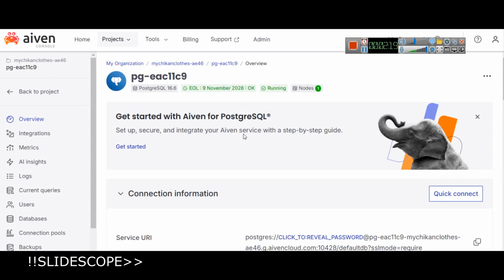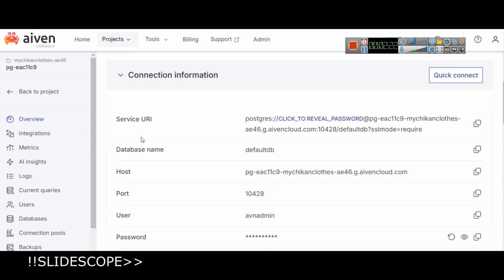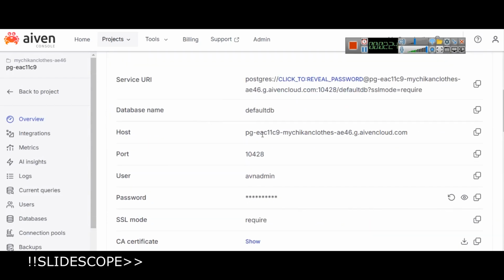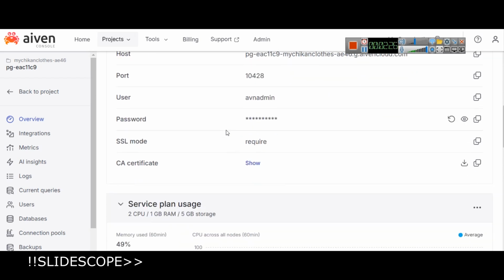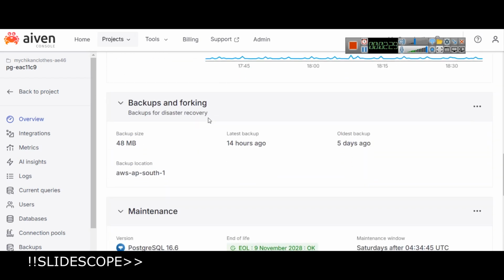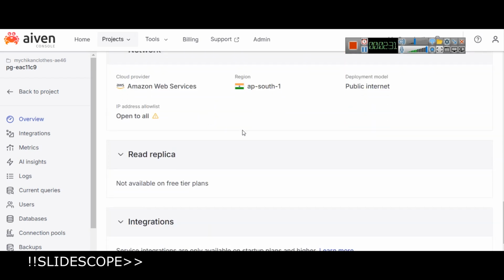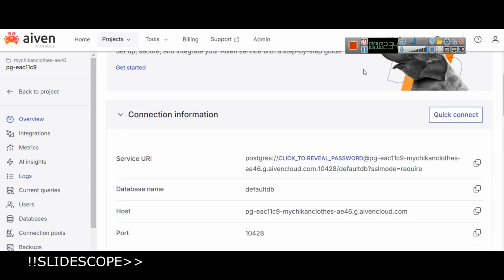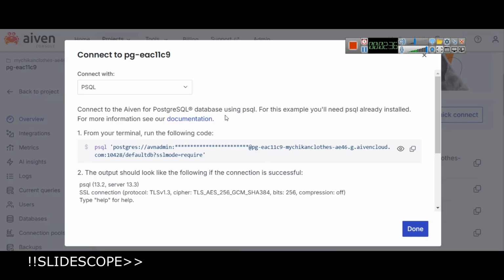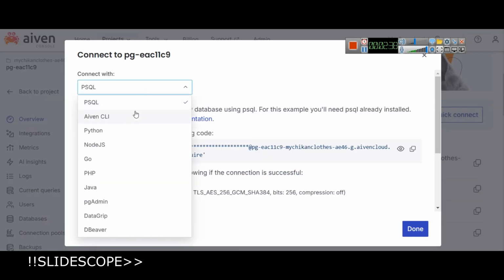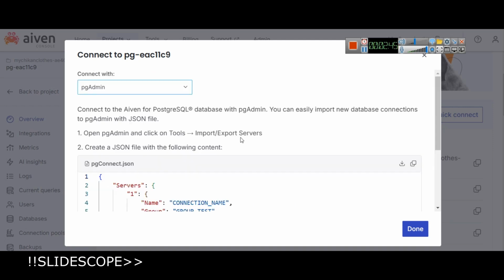Once you have created a free service, you will get your details. From here, you will get your credentials, like your service URI, the host name, the database name, and you can even install some test databases here. Okay. Now let's say you want to connect using different applications like PSQL, Aiven CLI, or Python, Node, PHP, or pgAdmin. So for pgAdmin, you will get your JSON file. So you can download this JSON file.